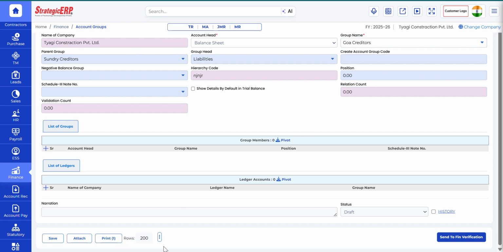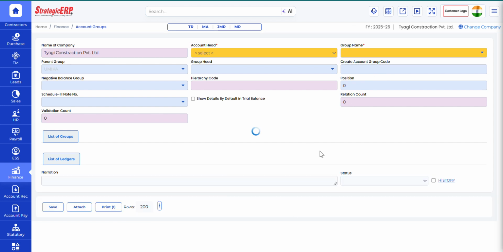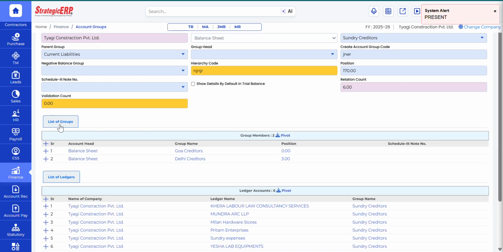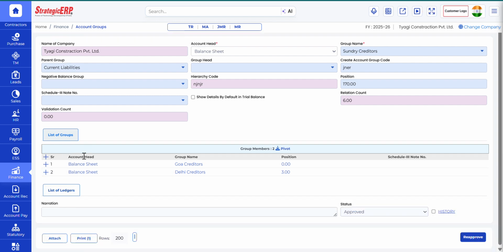For an example, if I select syndicators here, and I want to know how many groups are created under the syndicators. So here system is showing me two groups, one which I recently created, Goa creditors, and other is Delhi creditors.